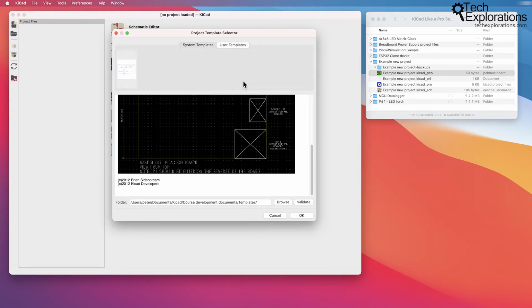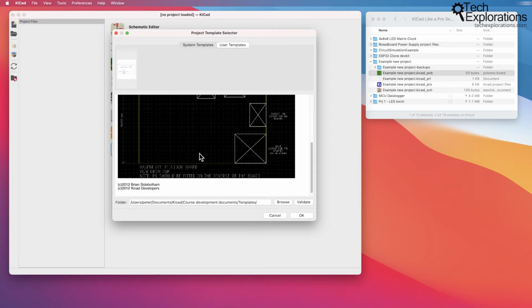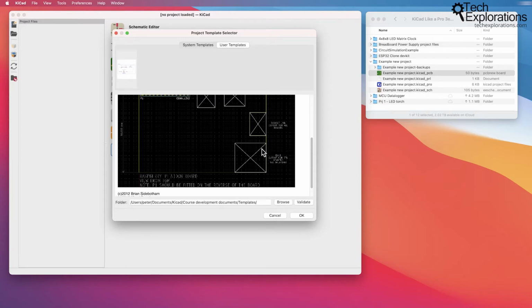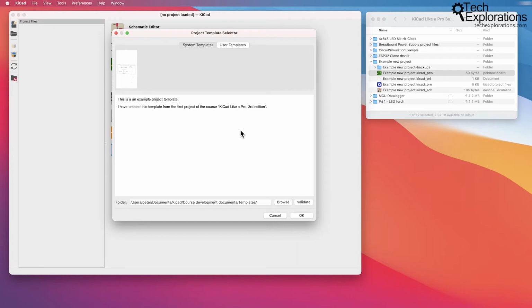You can also create your own templates based on projects that you have created. So you can take an existing KiCad project and then you can convert it into a user template, and you can use it as a place to begin future projects. I've got a lecture in the recipes section where I show you how to convert one of your KiCad projects into a user template so that you can reuse it in the future.